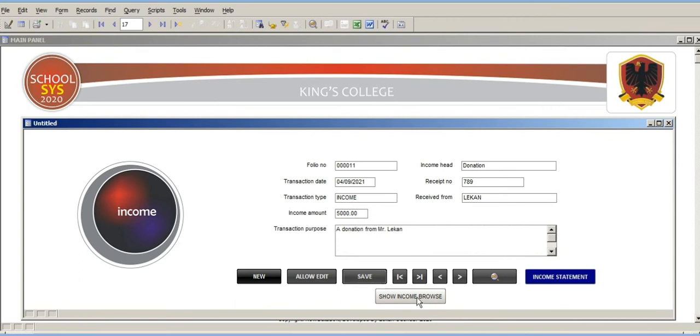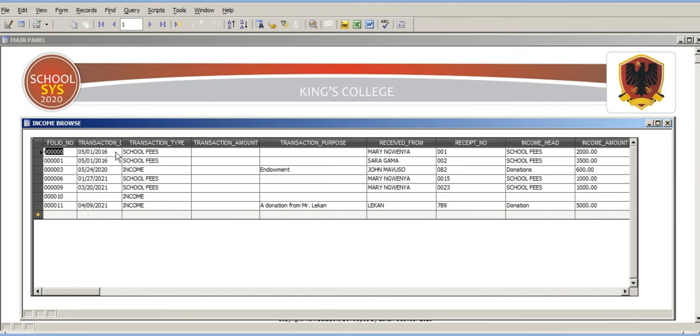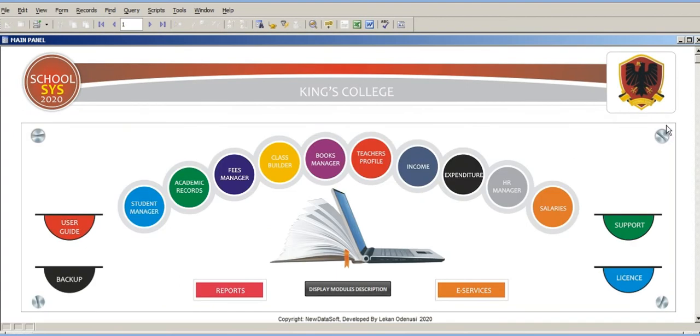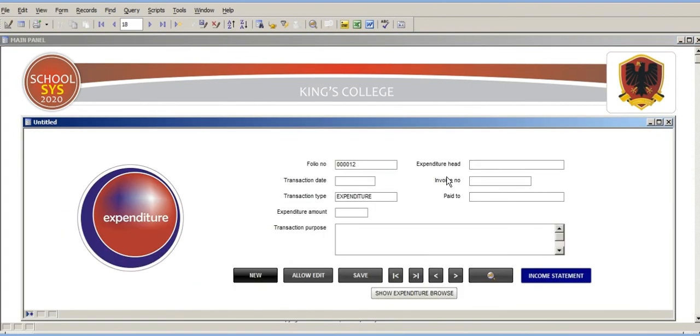Then you can show income browse, which will show you all the incomes that you have received. So the latest income is this one, which is from me today, and these were previous incomes. Then I will come back to this when we do expenditure, because it's also available in expenditure. So let's close this.